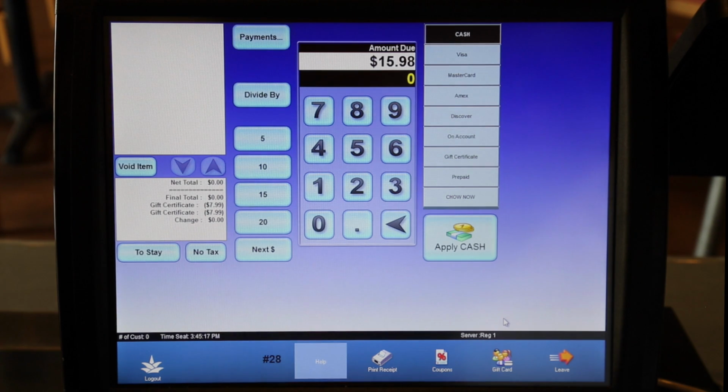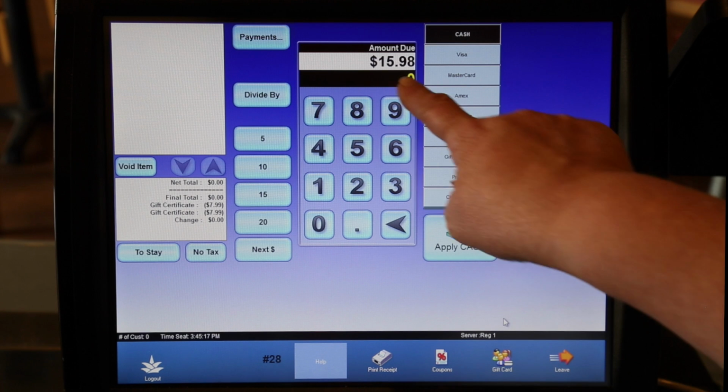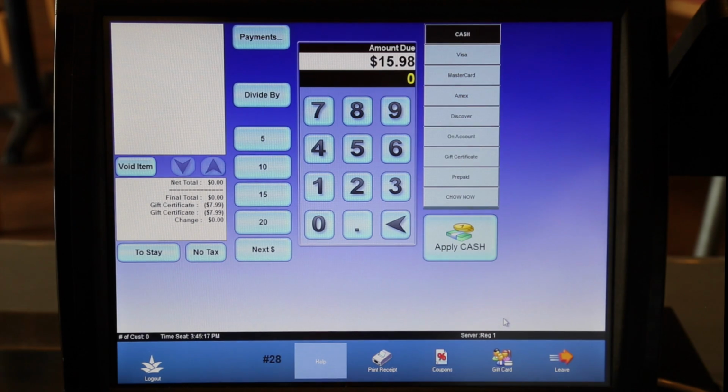Receipts will print showing that those gift cards have the amount of money on them that I wanted. And then the amount due for the customer is now $15.98, and I can collect their money however they would like to pay. And their gift cards are now credited and ready to use.